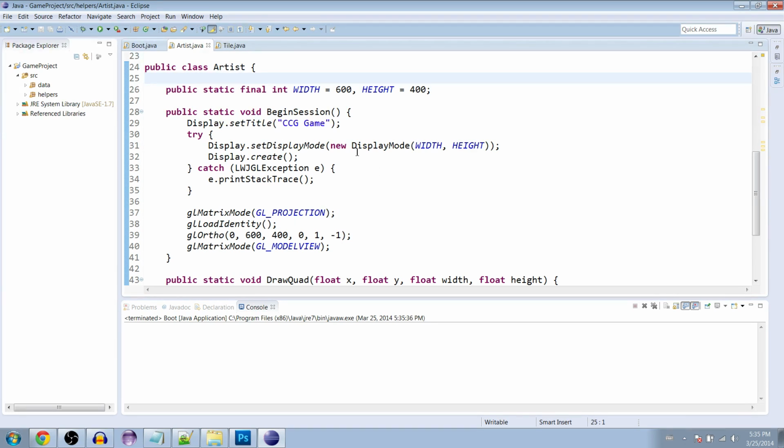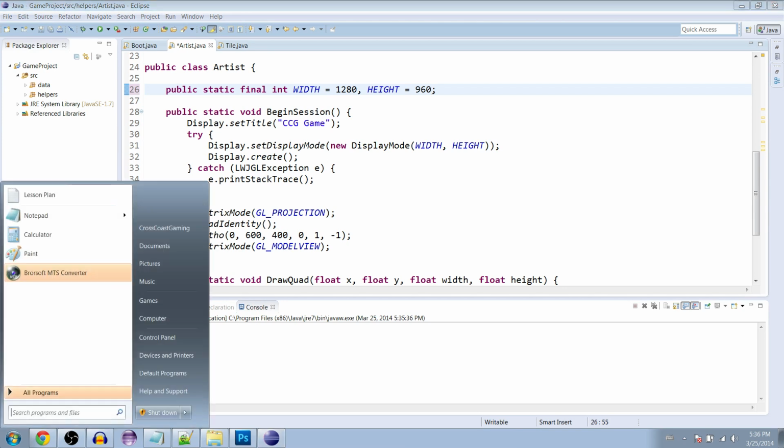So the first thing we're going to do is change our width and height. I decided for our textures, we're going to use 64 by 64. I experimented with doing 16 by 16 or 32 by 32, but I think 64 by 64 looks pretty good and we can get a decent amount of tiles on the screen. So I'm going to change the width to 1280 and the height to 960.